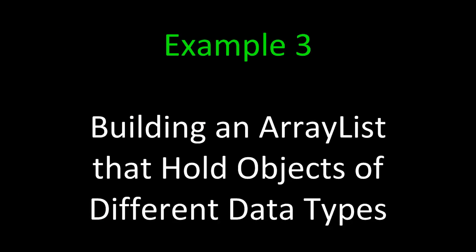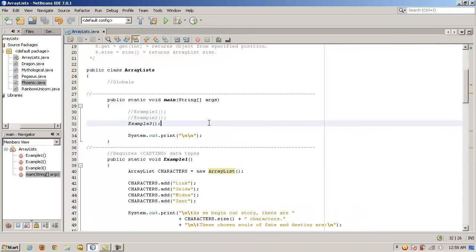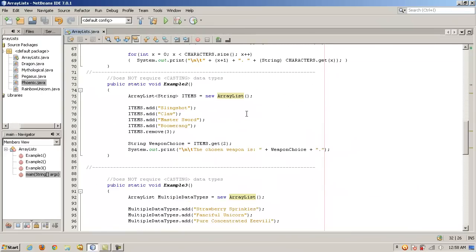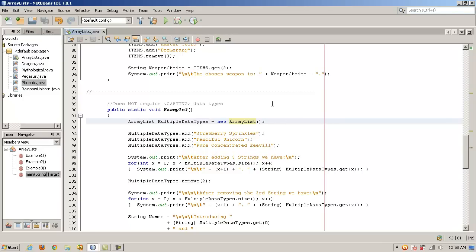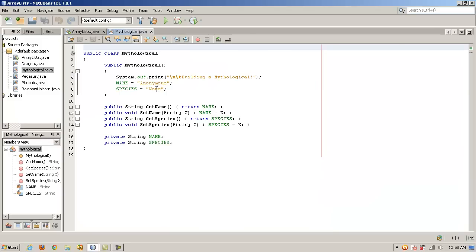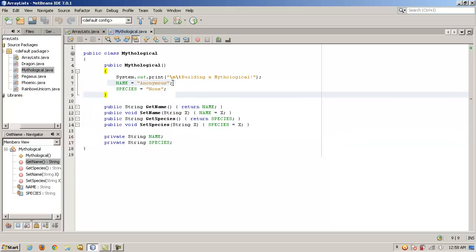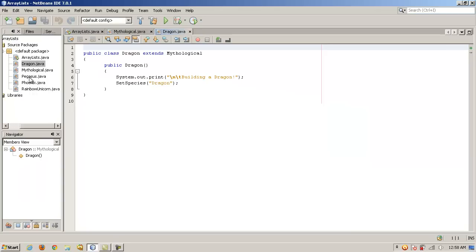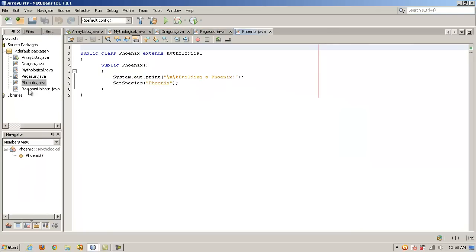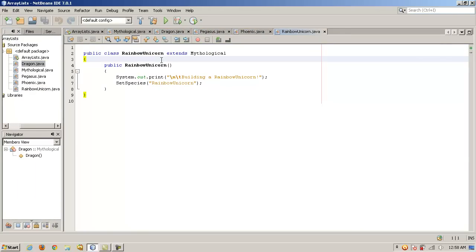Example 3. Building an array list that holds objects of different data types. And here's just a third example. I'm just going to illustrate constructing an array list that will hold objects of different data types. And to demonstrate this, I've constructed just a small class hierarchy. So here's my abstract data type, my ADT or superclass, mythological. It has 2 private data members and the standard get and set accessor methods that are public to get at the data. And let's look at the child classes, the derived classes that are extending that class.